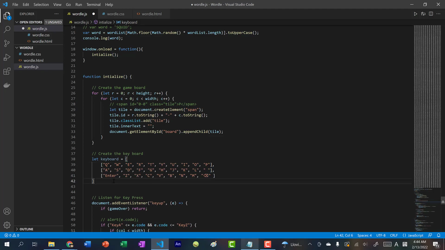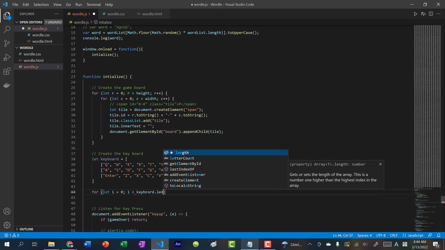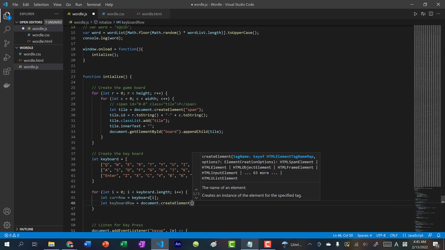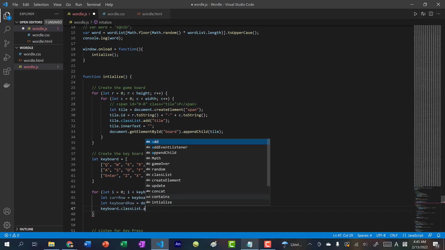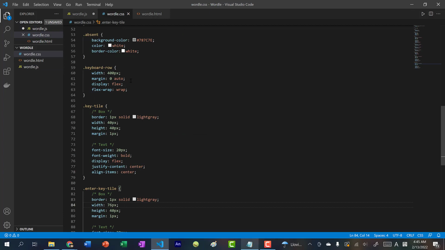Alright, so here's our keyboard. It's an array of 3 arrays. Alright, so now let's do for let i is equal to 0, i less than keyboard.length, i plus plus. So for the first row, let's grab that row, keyboard[i], and let's let keyboardRow. We're going to create a new element, div, and let's style it. So classList.add keyboard-row. So it's just going to set the width and center it.